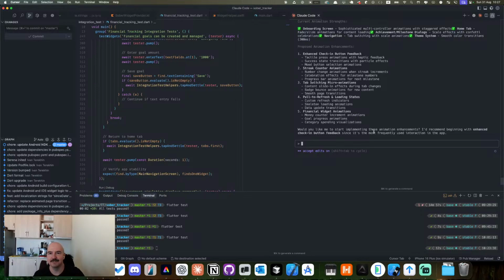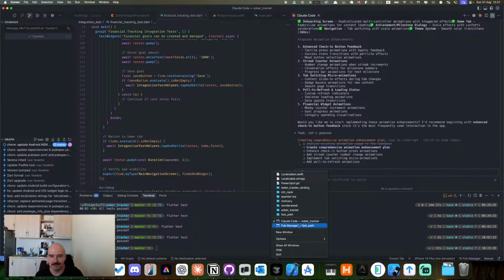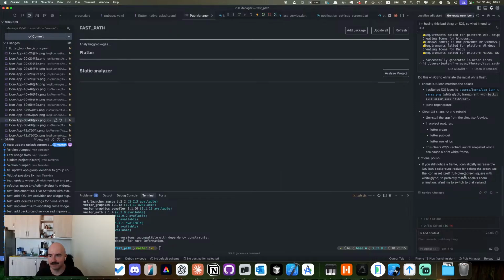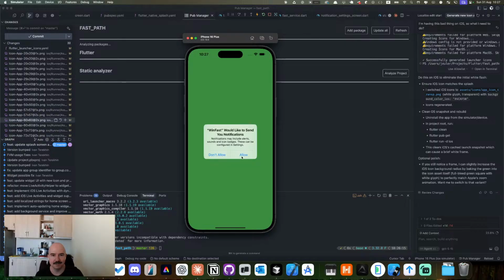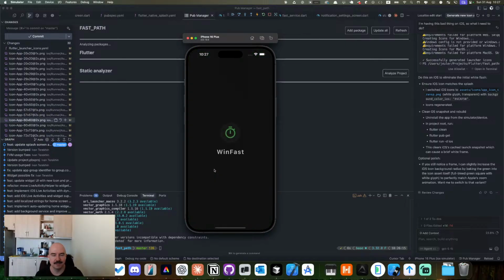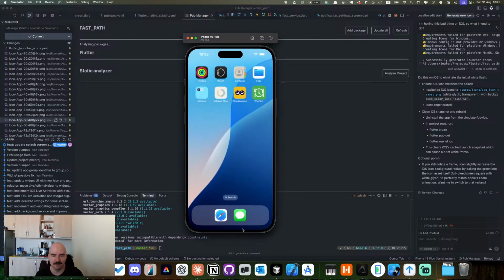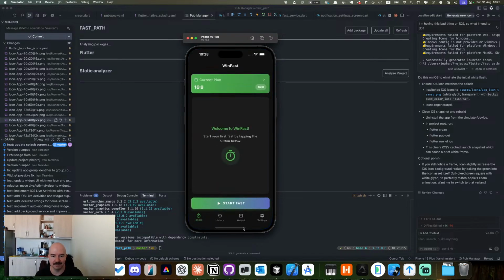Would you like to see the check-in button feedback, tactile response with haptic, mood button selection animation, streak count, tab switch, and micro animation, pull to refresh, loading states? Yeah, let's go. Why not? So what about this stuff here? We are still building. Nope. So as you can see, it was working fine, but maybe it will again show the white stuff. Let's try.